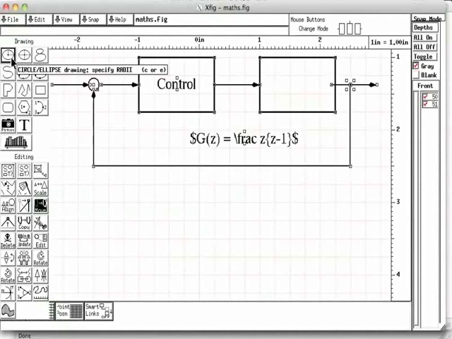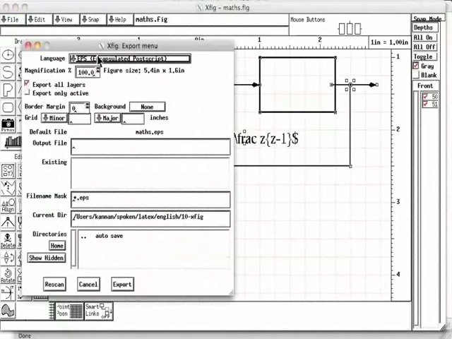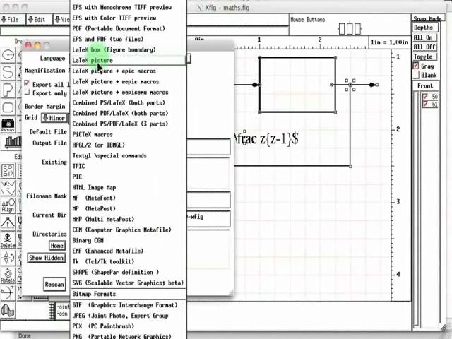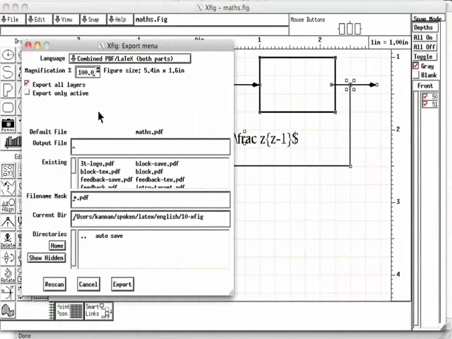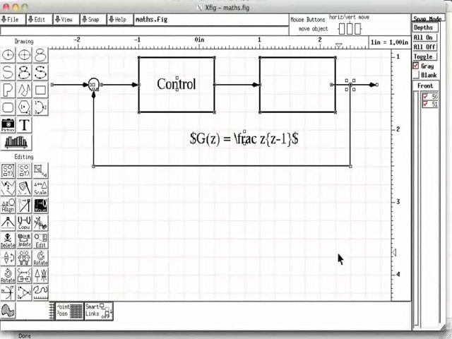Let us export using combined PDF and LaTeX files. File, export, combined PDF, LaTeX. Let us export. There is an error message that I get, but let's not worry about this.